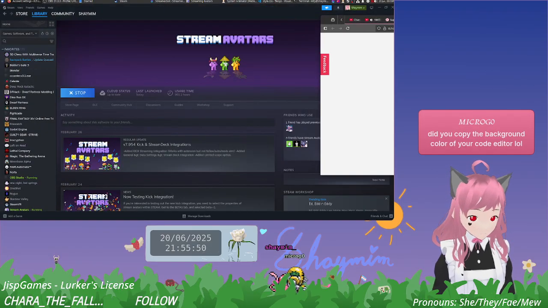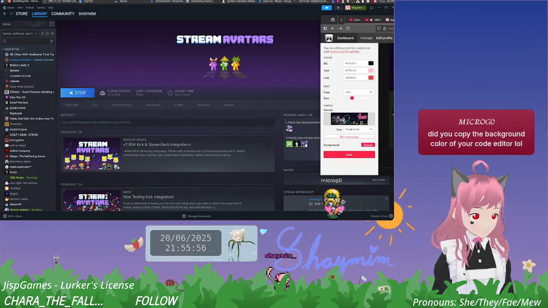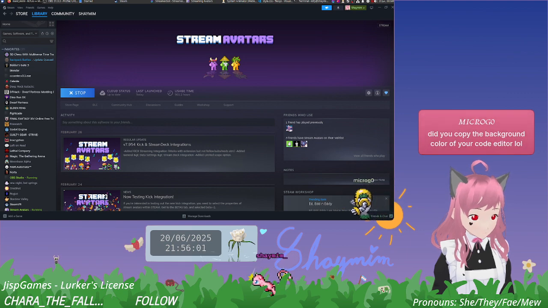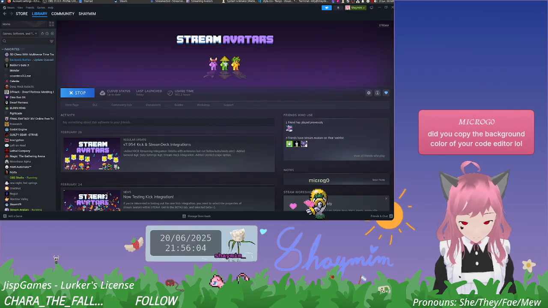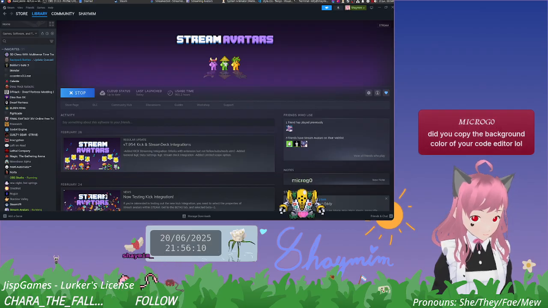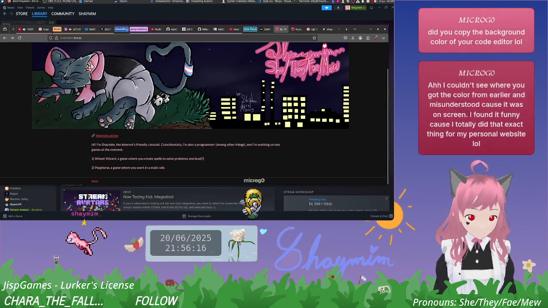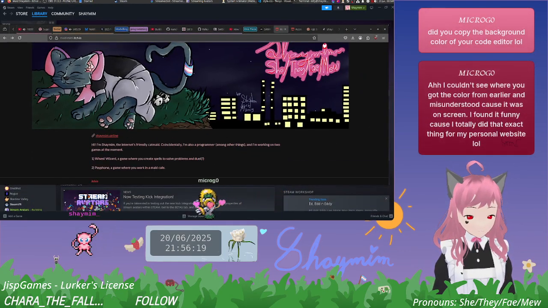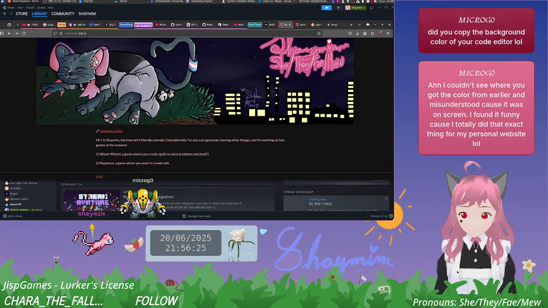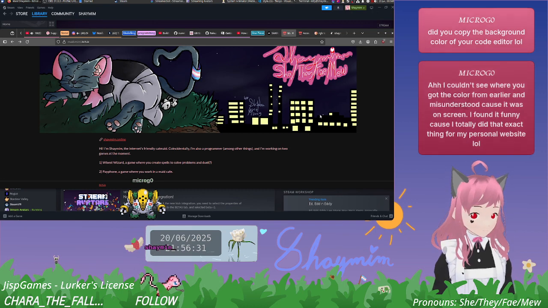Alright, so there's that. That's like the most simple profile overview. So, if we put that over here, how this looks. Okay, gotcha. Alright, and you can see here that that's gone and worked. Oh, what you saying? I couldn't see where you got the color from earlier. I'm assuming just because it was on screen. Kind of funny because I did the exact same thing for my personal website. Fair enough. I kind of just chose it myself.